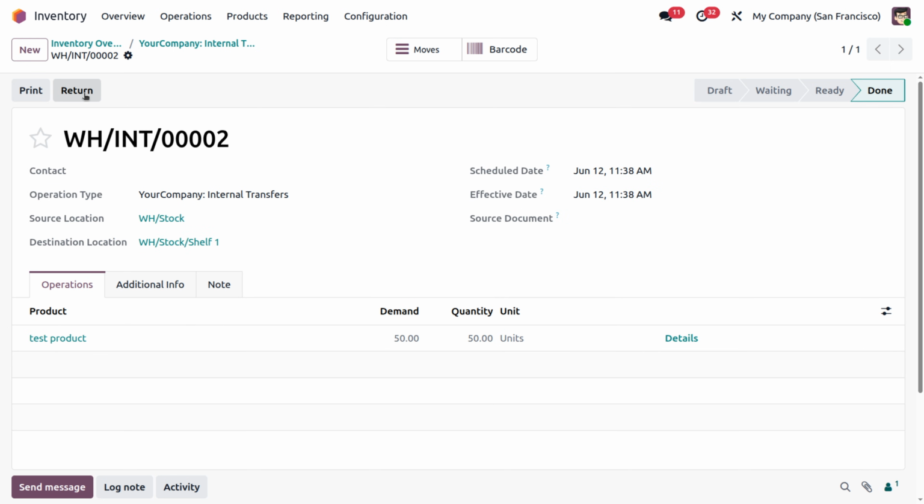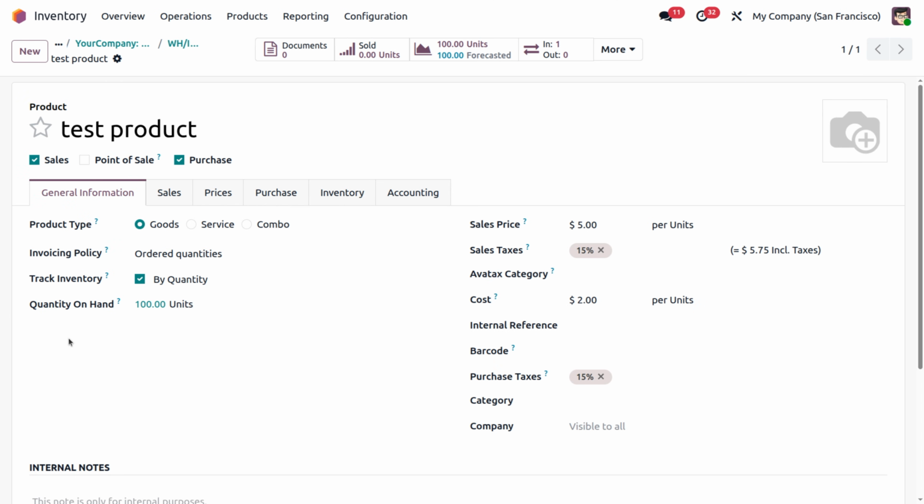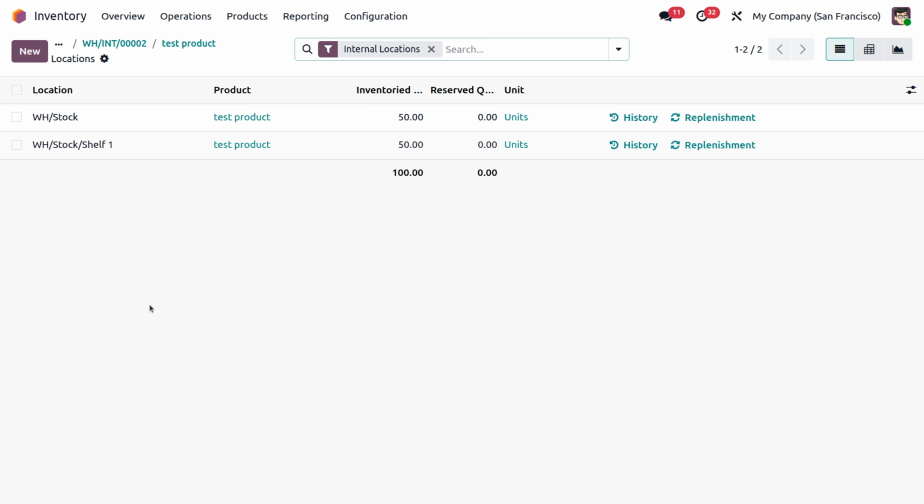And I also have an option to return this particular stock back to the source location. Okay. So if I want to see what internal transfer has happened over there, I can move on to the product side. There we have the on-hand quantity. Now you can see this particular location is splitting into 2. There we have 50 quantity on warehouse stock, and there we have another 50 quantity on shelf number 1.